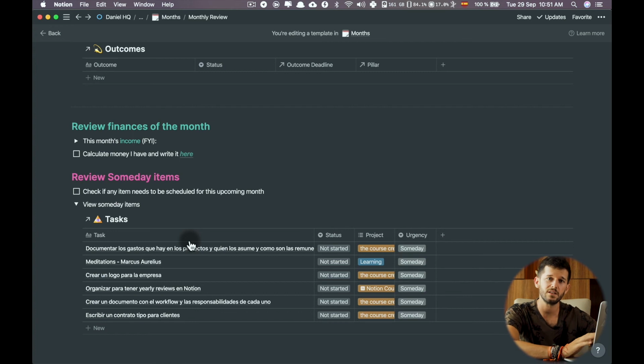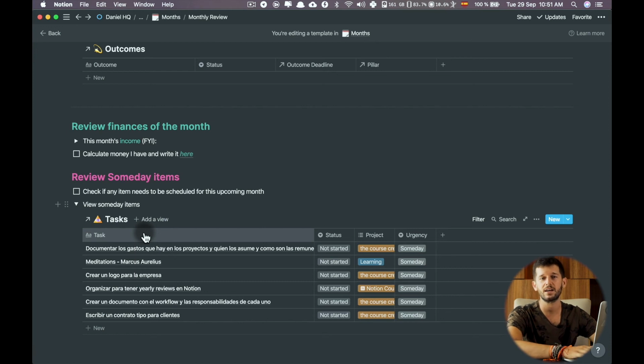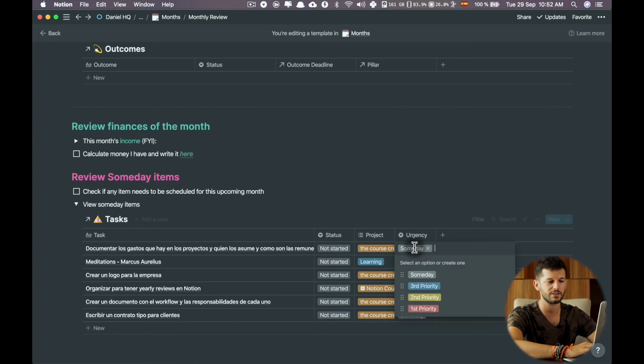And to finish, the only task-related thing that I do in my monthly review is to take a look at the tasks that I have tagged as I will do them someday, because maybe I want to resume them. So here the urgency is someday. If I find any task that I want to resume, I will just change their urgency to any of these three, and that task will appear in my weekly review.